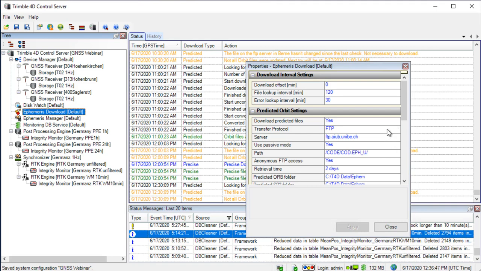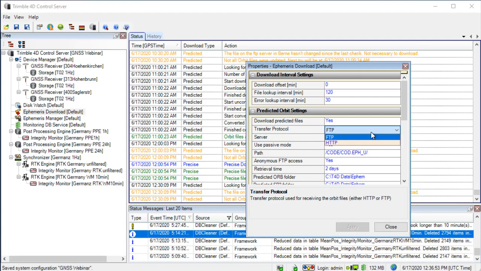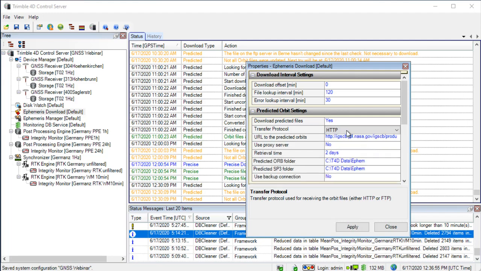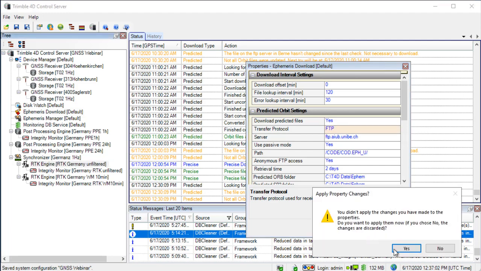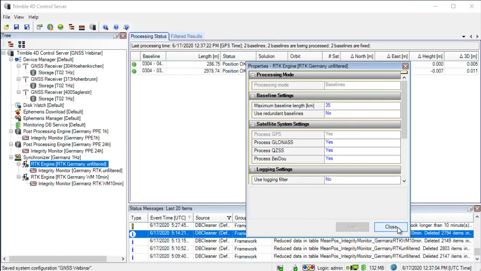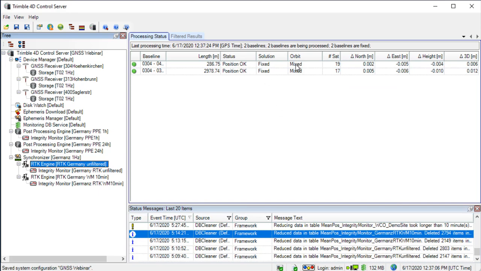And here we have two options. We can download, like in my case, the ephemeris from the University of Bern or from IGS. So these two modules provide the ephemeris to the RTK engine, and they are used here in the processing. The processing engine behind the RTK engine is the same processing engine, like for example used in TBC.